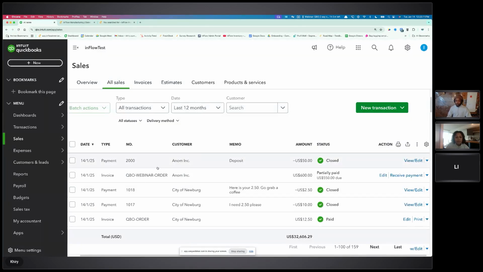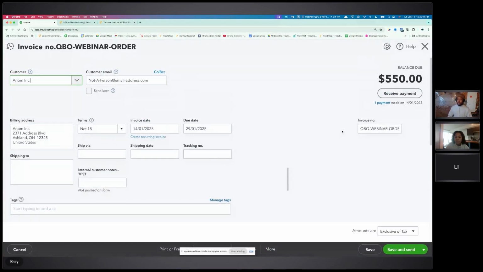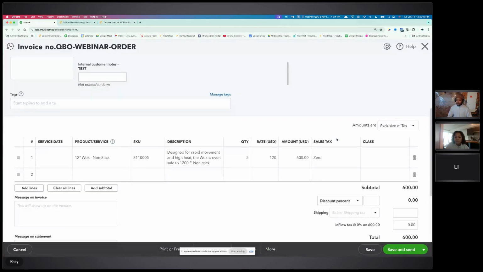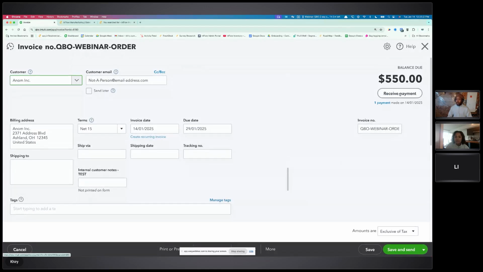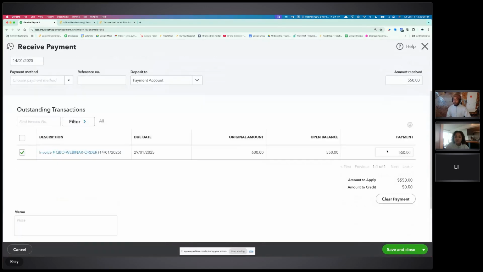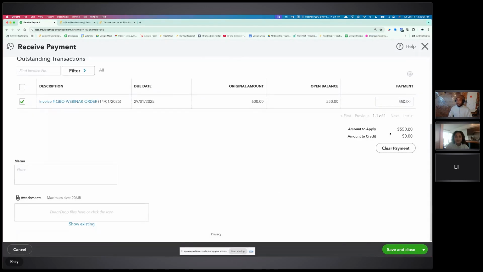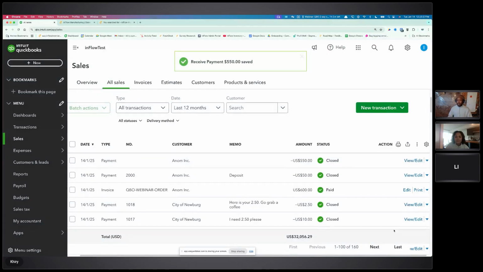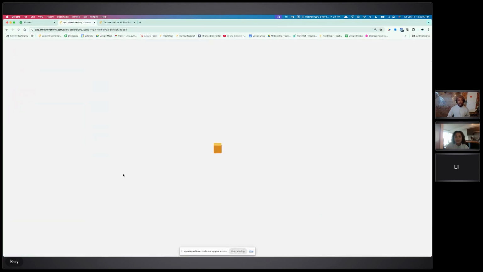So I'm going to come back into here. I'm going to just edit that invoice again, and I'm going to collect the rest of the payment. So you can see here we have details of what was received so far, our balance that is due, and I'm going to go and receive another payment. In this case, I'm going to take the rest of everything, which is the $550. I'm going to save and close. And that should complete my order on that side. And let's just jump back over into inFlow. I'm going to refresh the page there.